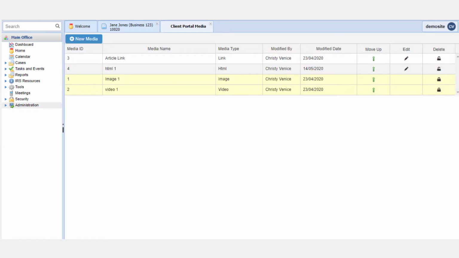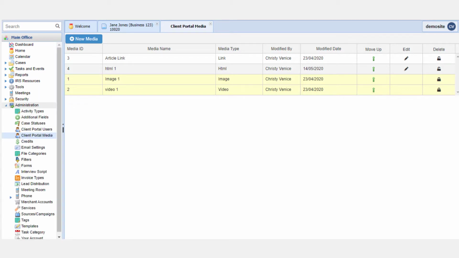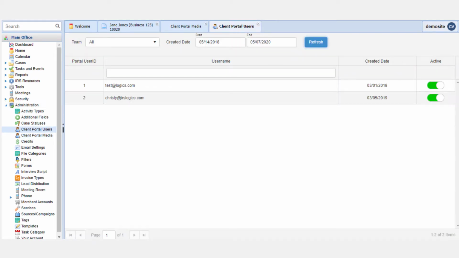At the beginning of the tutorial, we showed how to invite clients to the portal via the link found on the profile page. To deactivate a client, simply click on the Administration drop-down and click on Client Portal Users. This will bring you to a log of all Client Portal accounts. Here, you can search for users or groups of users by team, creation date, or by entering the user's email address here. Once you've found the user account that you would like to deactivate from the portal, simply click here on the green slide to deactivate the account.